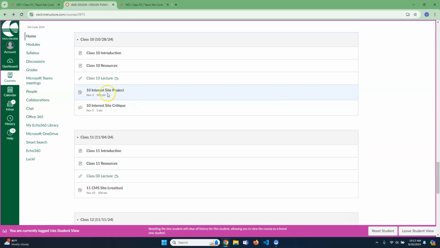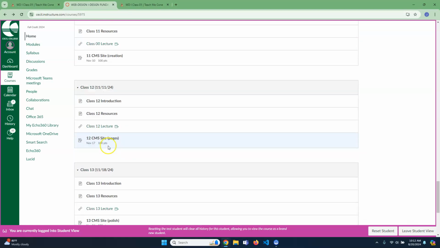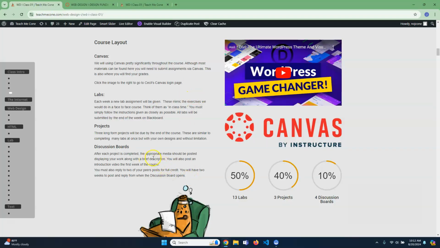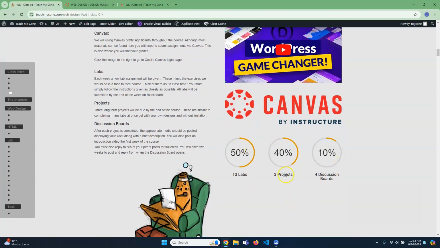So you've got a bunch of labs, and then you have a project, and then we've got a bunch of labs, and then you have a project. Okay, so that's more or less the way that the course is laid out. All right. Hopefully this all makes sense. If you have any questions about it, let me know. I try to make it as straightforward as possible. Good luck.